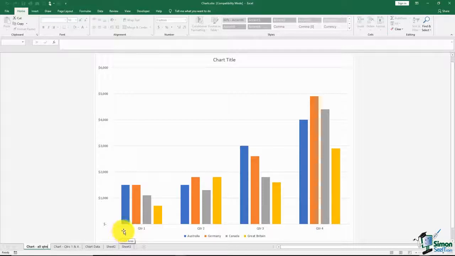Another term to be familiar with is what we call the legend. So where it says down at the bottom, each of the divisions, Australia, Germany, Canada, Great Britain, that's the legend. You might have your legend appear on the right sometimes. You might not have one at all. There's just different ways you can make this appear.